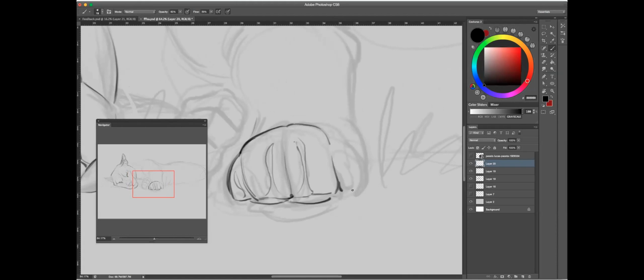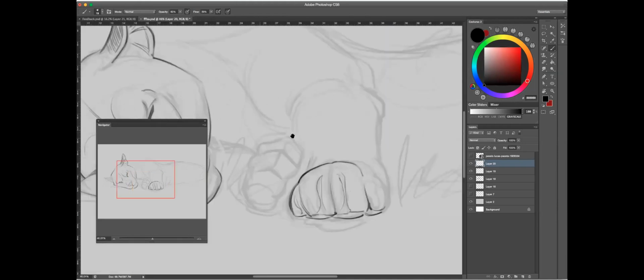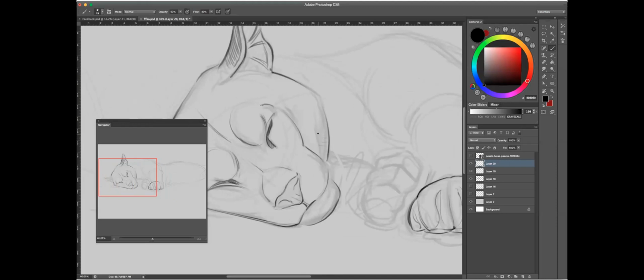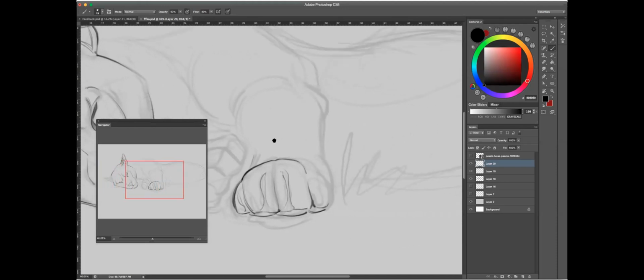You always want to have a focal point for your artwork. So if you're going to draw a lot of fur, let's say, and your focal point is the face, then you want to add a little suggestion of fur in there. But I'm going to do that later on once I'm done with this section here.